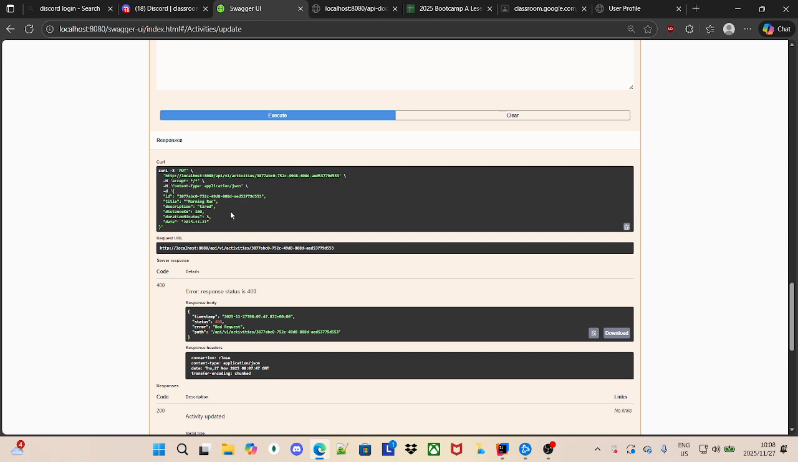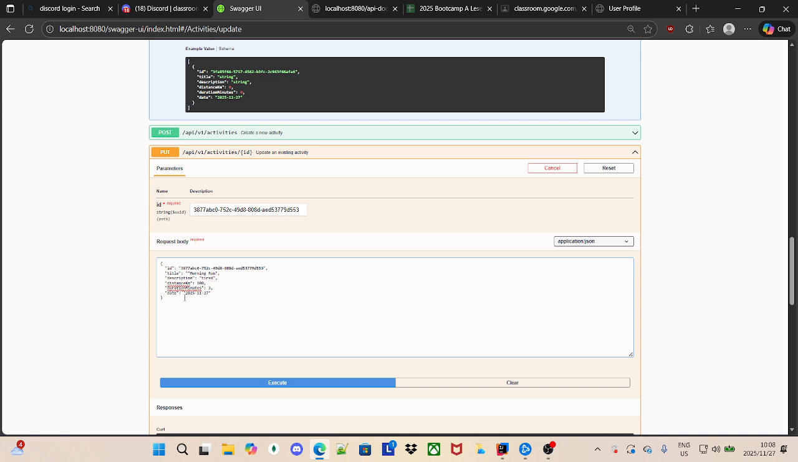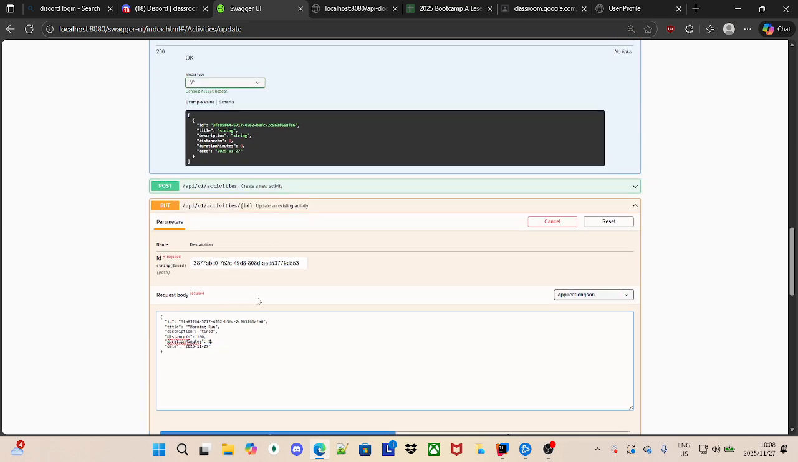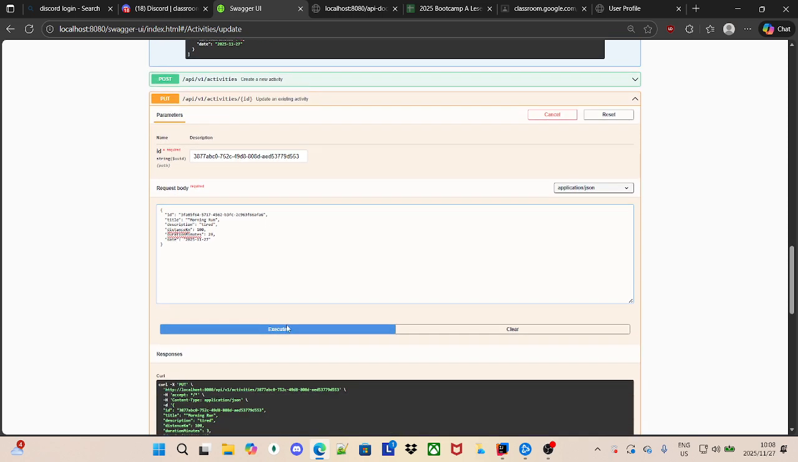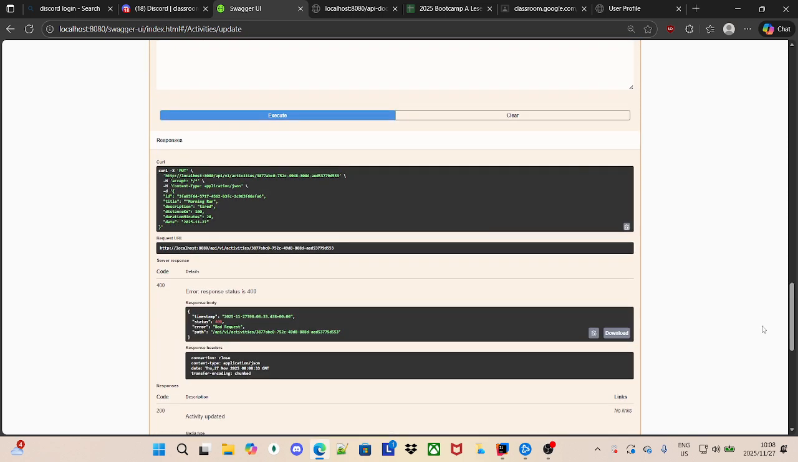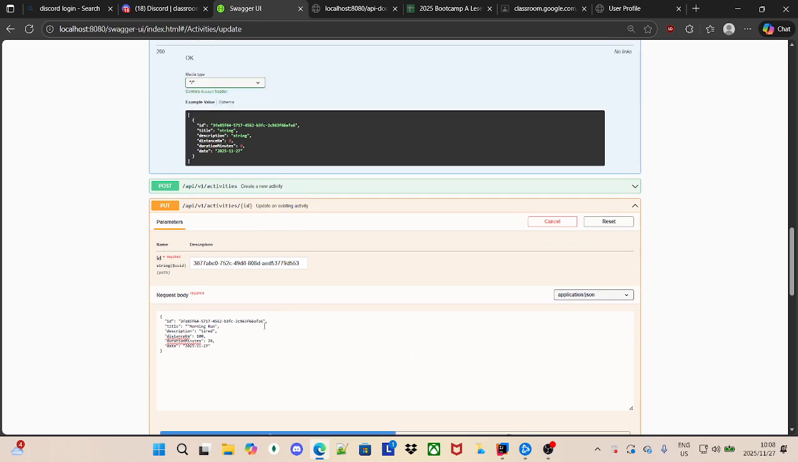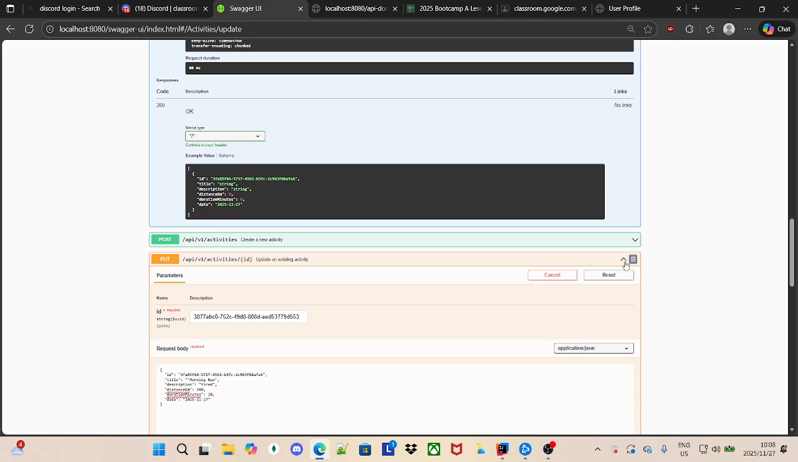Bad request. Morning run. Now let's do Control Z. There's something I did wrong here. Duration minutes, I'll put, let's see, morning run has 28. I'll just put in 28. And I'm going to update. Let's execute. Yeah, my PUT method is working.